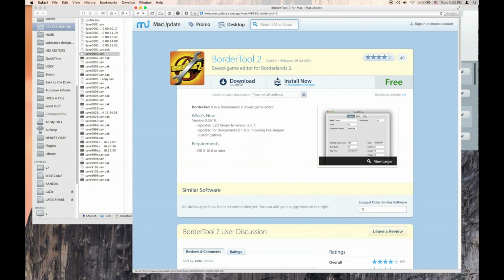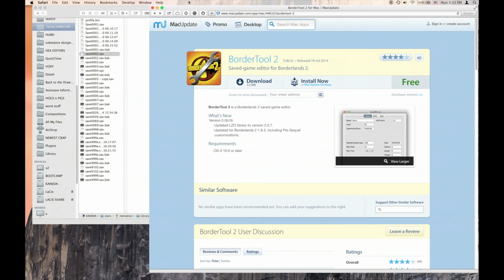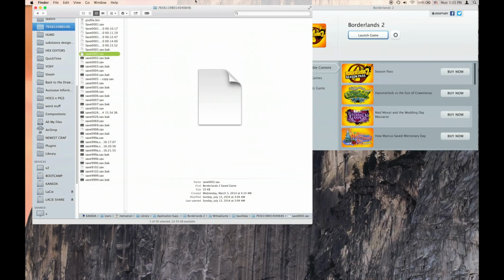Yeah, so this is it. You can download it. It's like 3.5 megabytes. So that's there. I'm going to close Safari. When you first open this up, it's not going to know where your save file is. As soon as you open up a save file, it'll automatically go straight to that path.